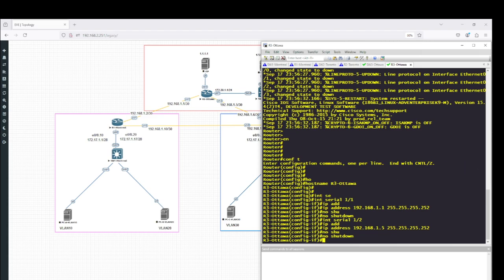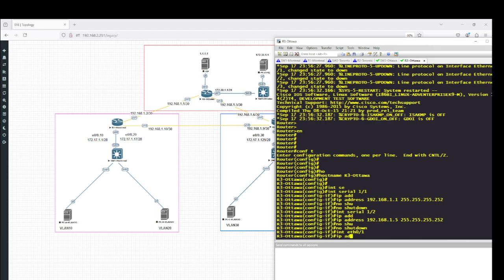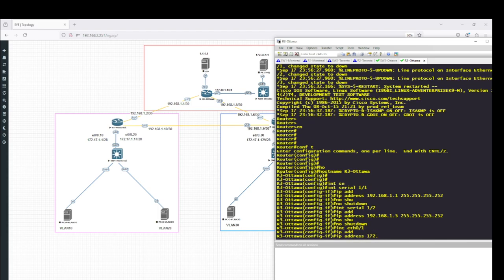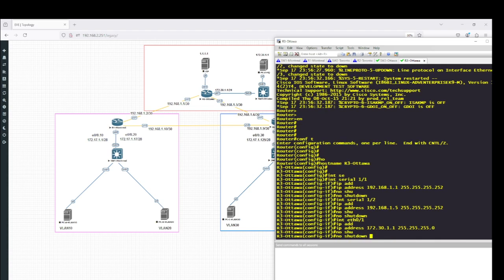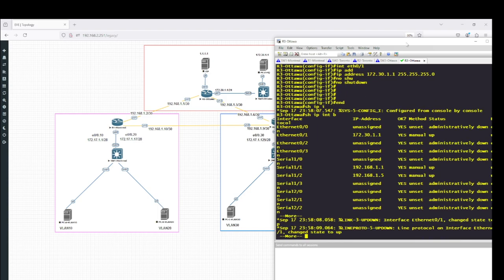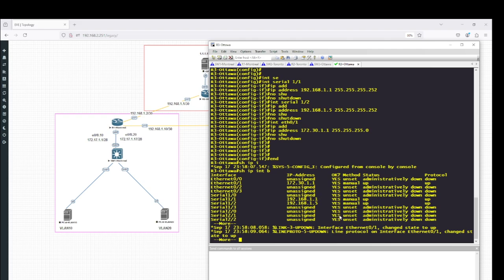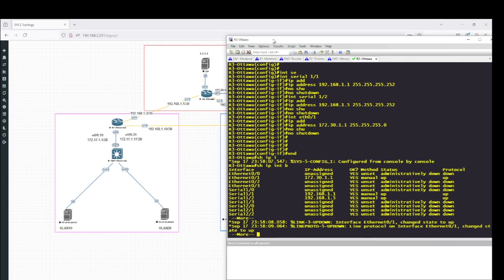Okay, then I'm going to configure this interface, which is going to the switch and ultimately to this PC. So interface Ethernet 0/1, IP address 172.30.1.1 255.255.255.0 and no shutdown. Show IP interface brief, and I can see that my serial interfaces are up and my interface going to the switch here is also up.